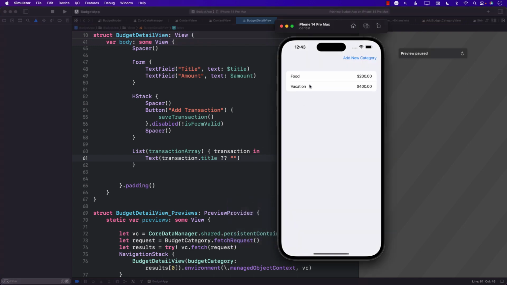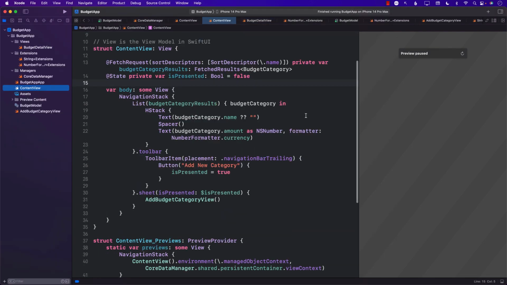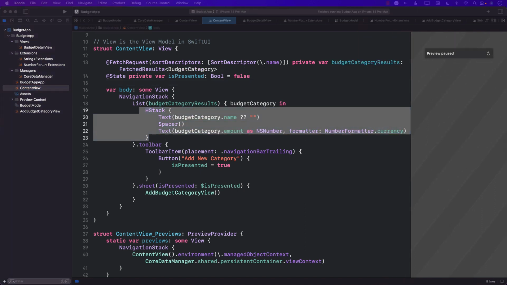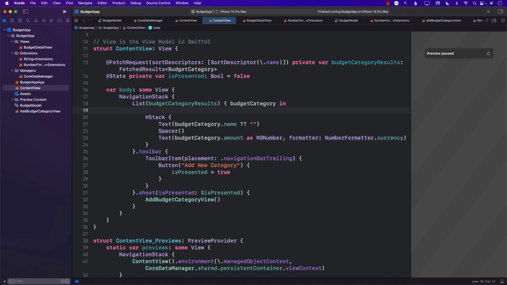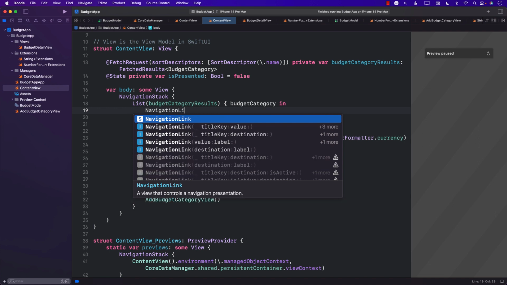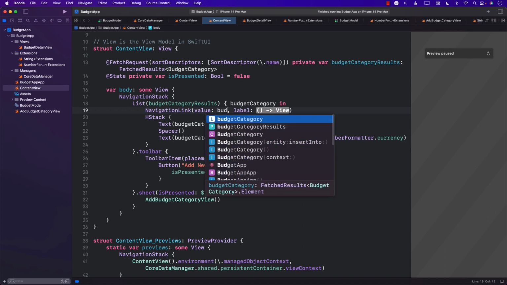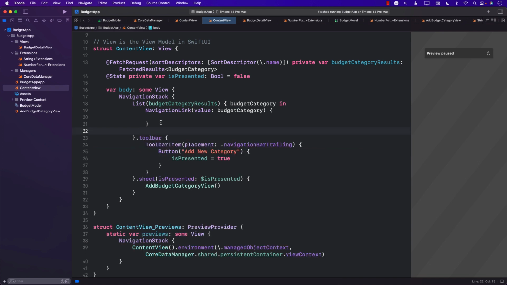Well, now the problem is that we can't even go to that screen, the detail screen. If you go to the content view, it's simply displaying this HStack with all the categories, but it's not really allowing us to go anywhere. So what should we do? Well, we can use a NavigationLink, and in the NavigationLink, I believe we can pass in the value and the label. The value is the value you want to pass. So I'm just going to say budgetCategory. And the label is the one that gets displayed on the screen.